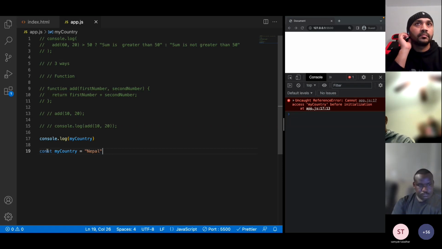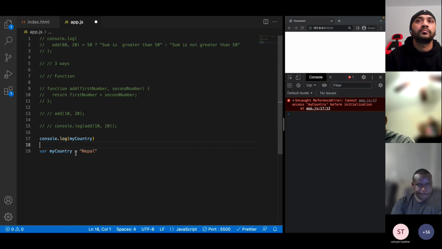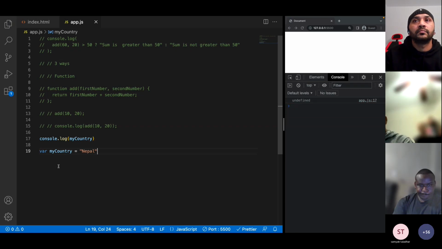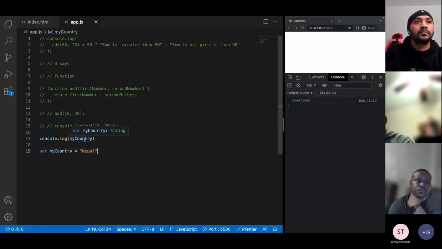So now I told you previously, do not use the var keyword, right? Here is one exception. If you write the var keyword here, previously there was an error. Now if I save it, it says undefined. There is no error there. So what happens here actually? It can somehow access this variable above before creating it here.